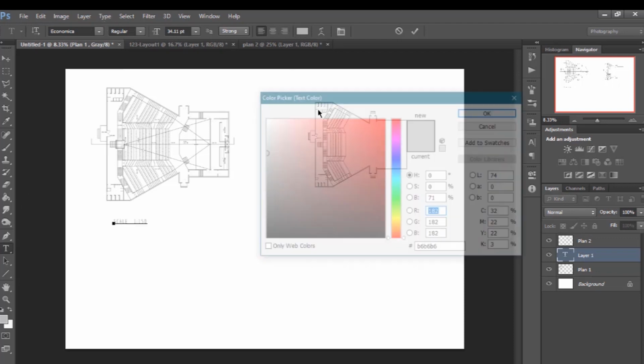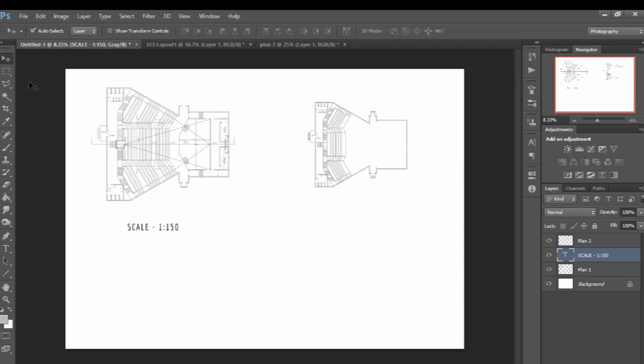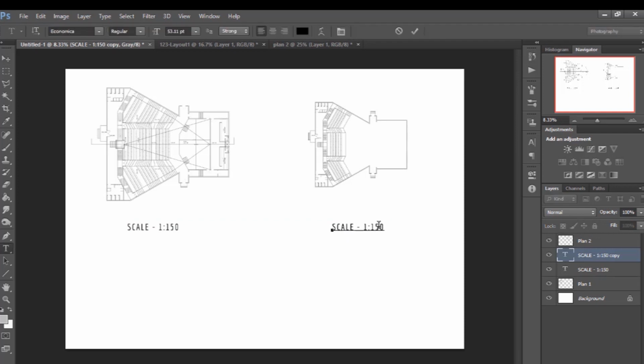Okay, let's change the color of that text. It is going to be black, and I want some bigger size, and the same with this, and this plan is on 200. That's great. Here, this is how you can change your scales in AutoCAD and then open it in Photoshop. These both are on the scale.